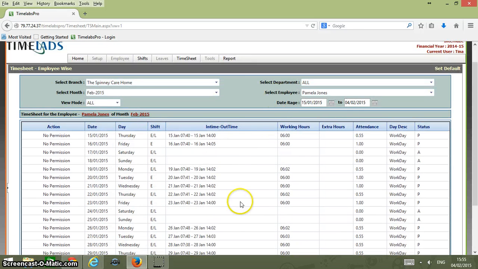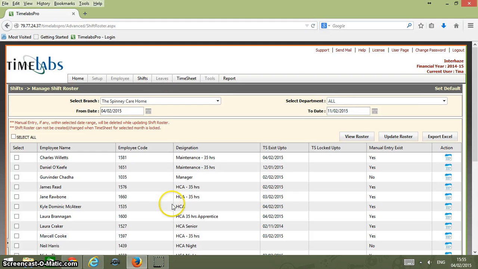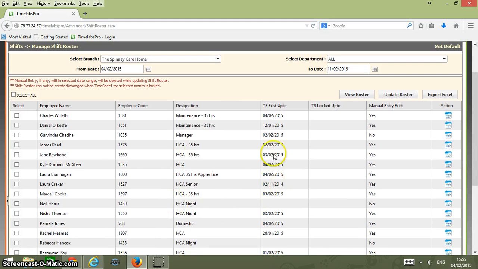So this should give you some guidelines into what the timesheet is all about. So you've got employee wise and date wise. Finally, we're going to the shifts very quickly. Shift rosters, press that, and this will give you shift rosters for those people that you select.